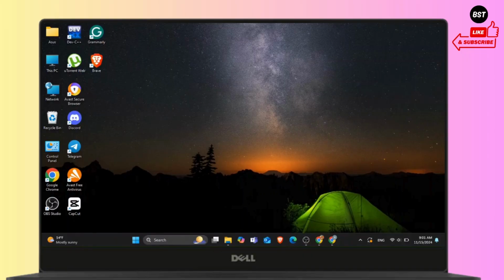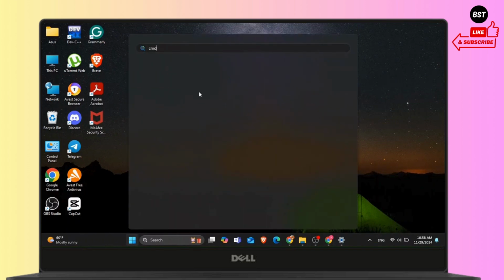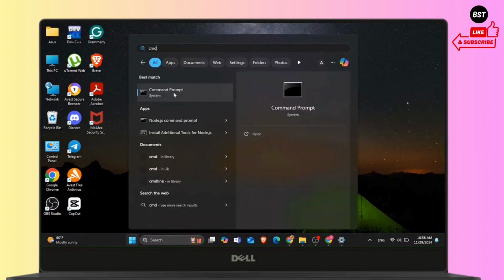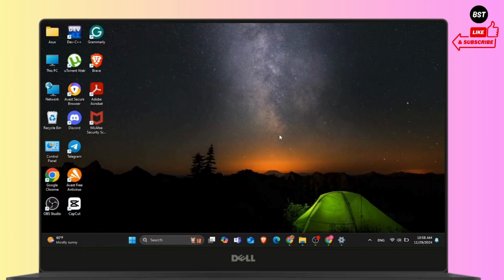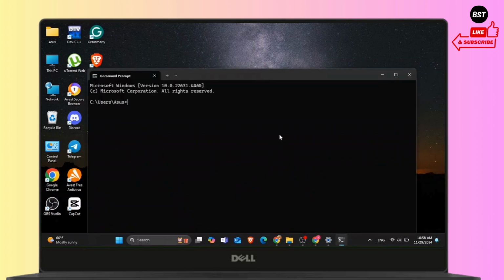For that, firstly head towards the Start menu. In the search of Start, simply type CMD. In the result, simply click on the application name and press Enter, or simply choose the option of Open. After that, the command prompt tab will open on your screen.